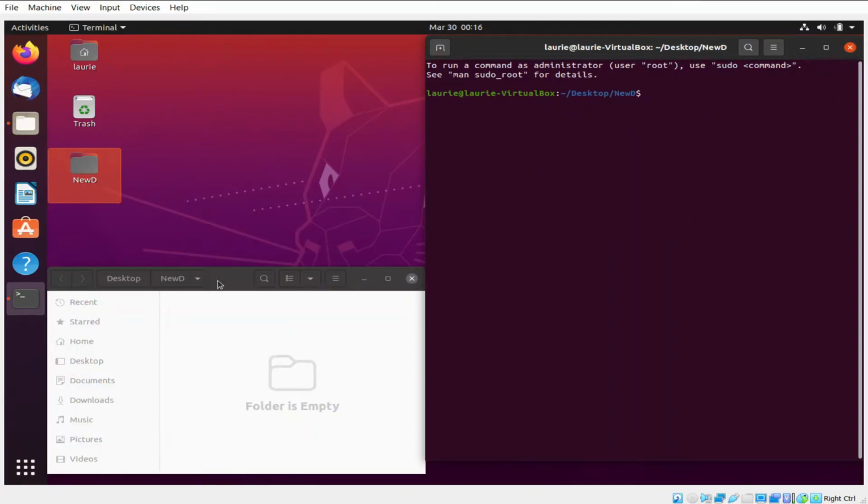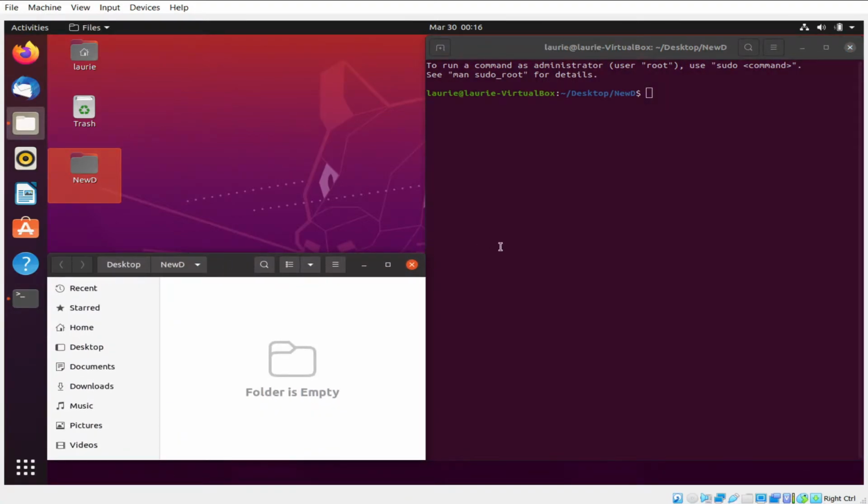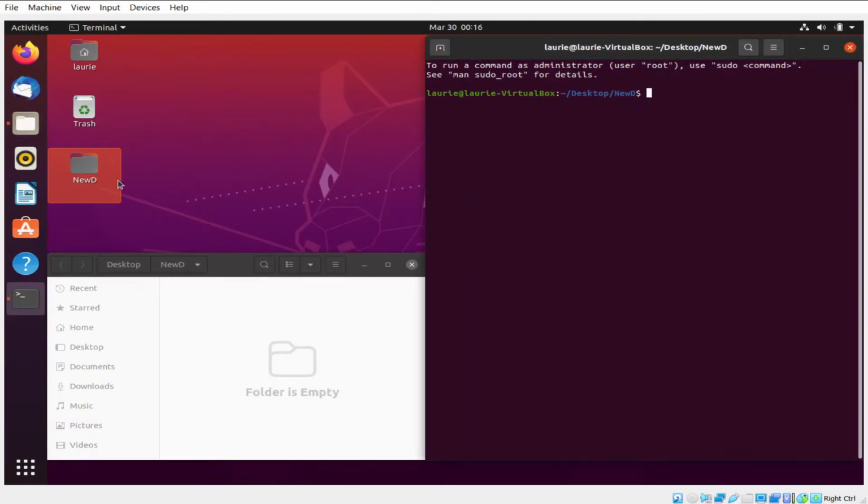And now let's add a file to our current working directory, which is the new D directory. We will be using the touch file command. So type touch and the name of the file that you want to add. Let's name it pink. So as you can see, the pink file was added in the new D directory.